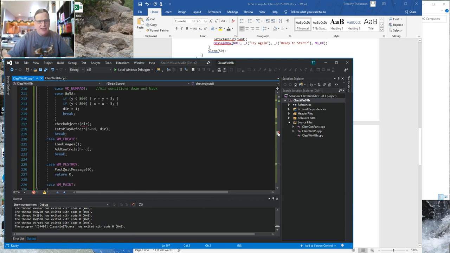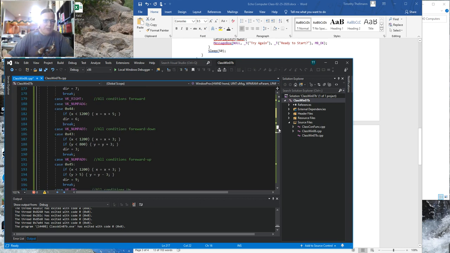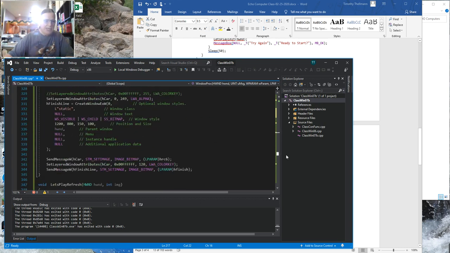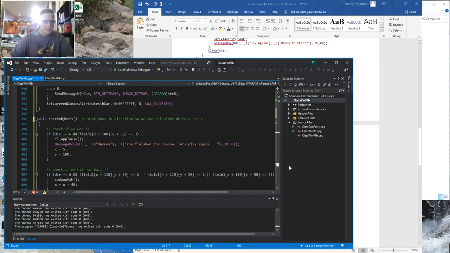What's our error? We have another error. Oh, this check objects is also changed. Duh. Okay. And that code will also change. And so when we run into the brick wall now, down here in check objects, we have to add a little bit more code.